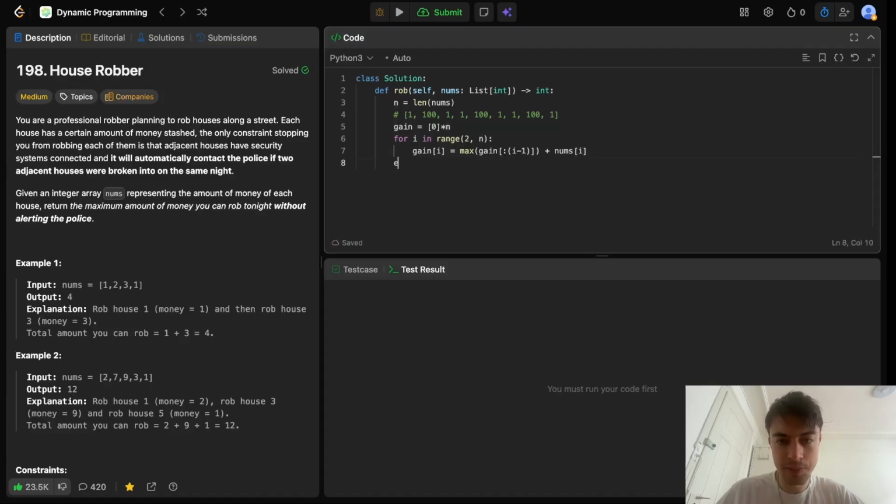And then we return max in gain. No, we return gain n. No, we return max in gain. Really, guys, I don't know what I'm doing. I really don't know what I'm doing.